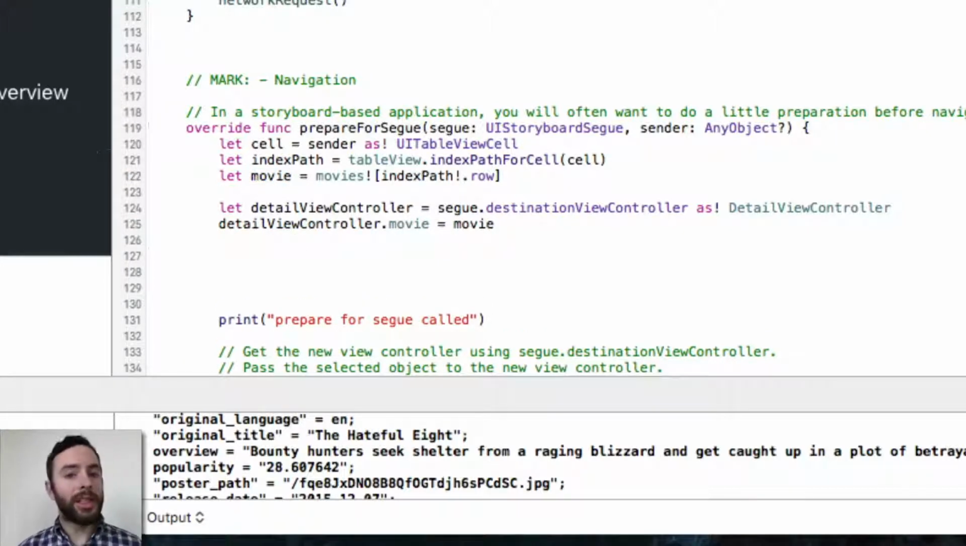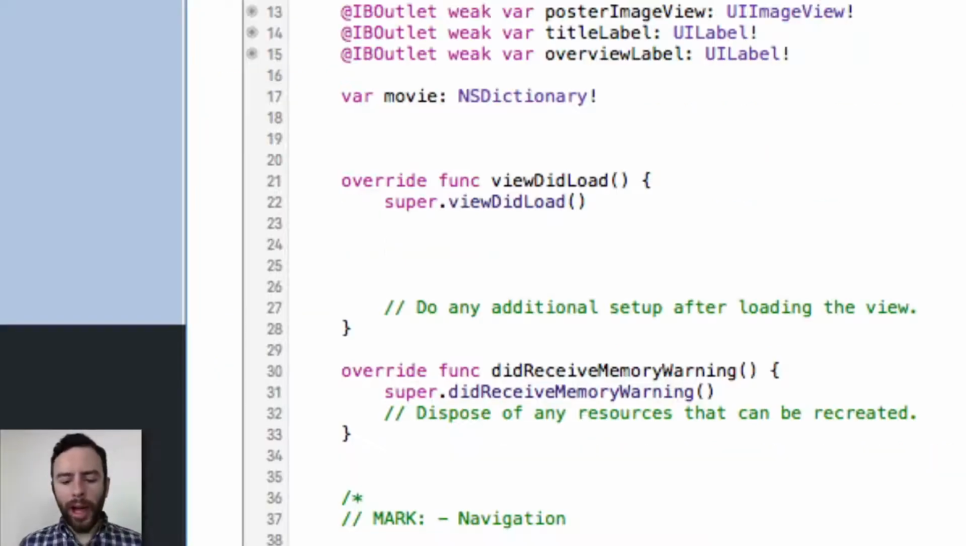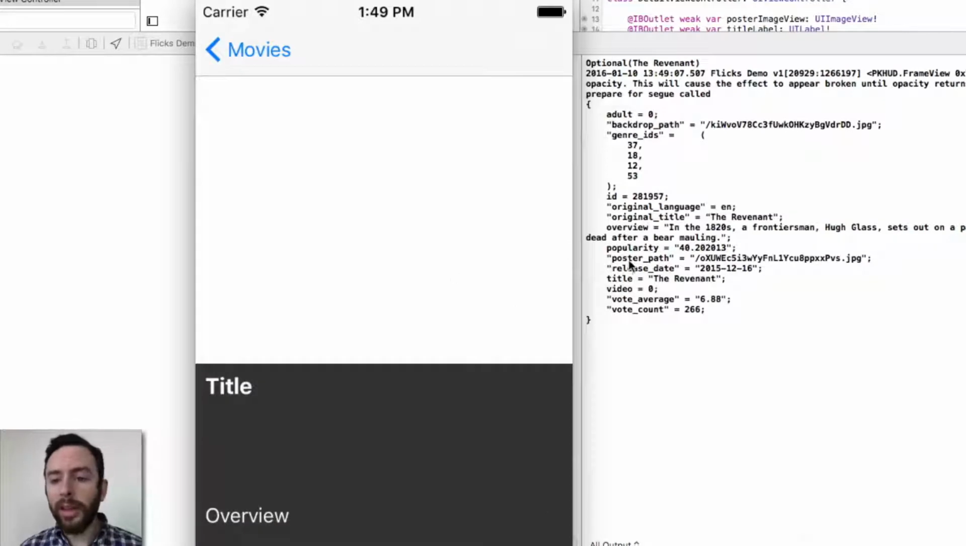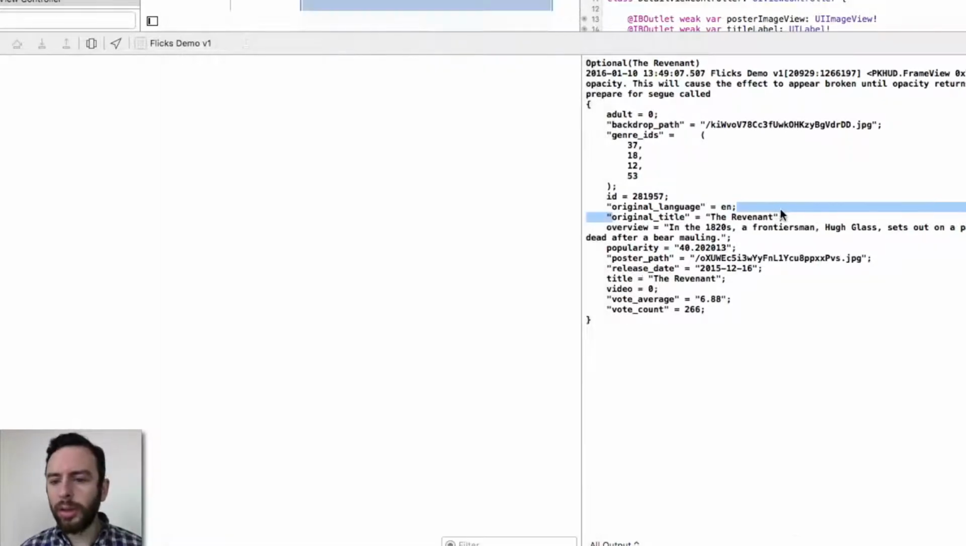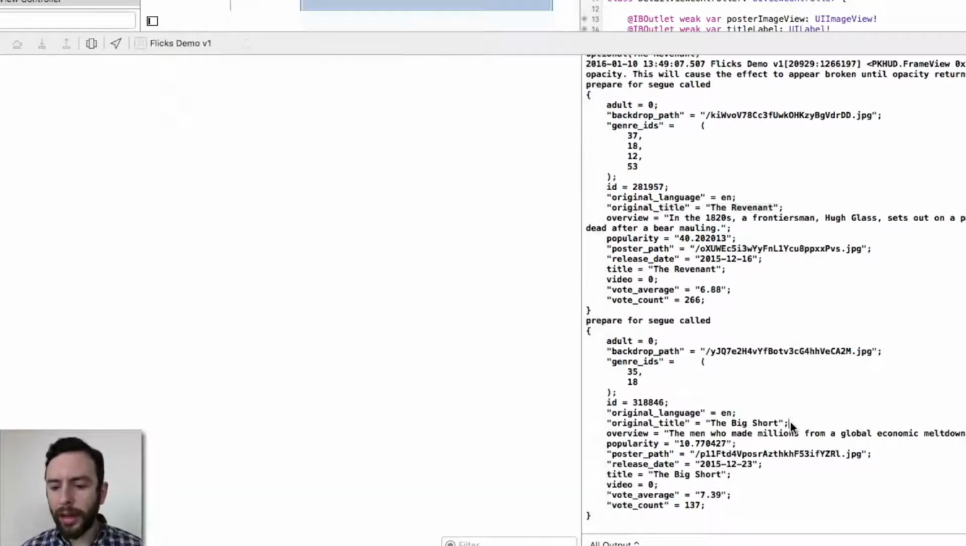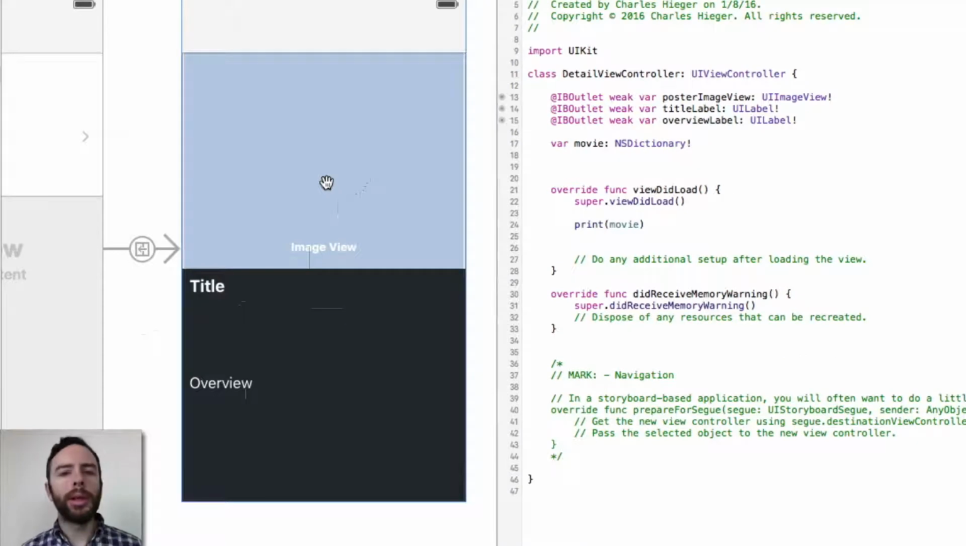Great, let's go back to our detail view controller and see if we've actually passed the data. Over here in the viewDidLoad, I'm just going to print that dictionary, movie, and we'll run the app and see if we're getting the right data. Okay, I'll click on a movie, and we can see that we got the dictionary that corresponds to The Revenant. Let's try it with another movie just to make sure. Cool, you can see we've got stuff related to The Big Short, so we're on the right track. We'll do that in the viewDidLoad because that method is run every time that the detail view controller is pushed onto the stack.